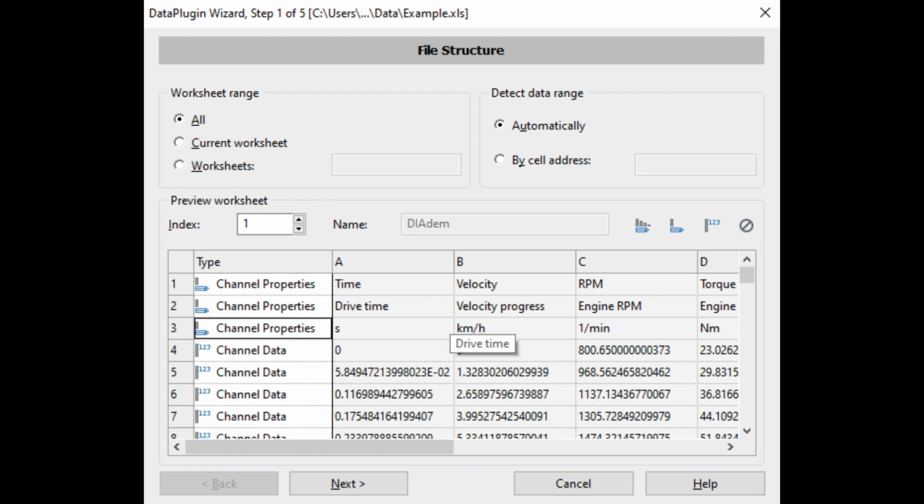Set the first two rows as Channel Properties, because these values consist of the channel names. Set the third row as Channel Properties, because this is the channel unit. Channel units are stored as properties in NI DIAdem. The remaining rows from 5 on should be set to the default of Channel Data.